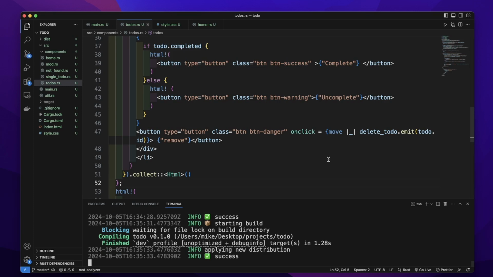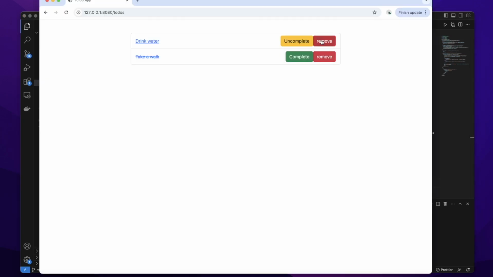So let's go back to the web browser. Let's click this remove button. It will remove the todo item. Let's also remove the last todo. So there is no todo, it will show no todo.